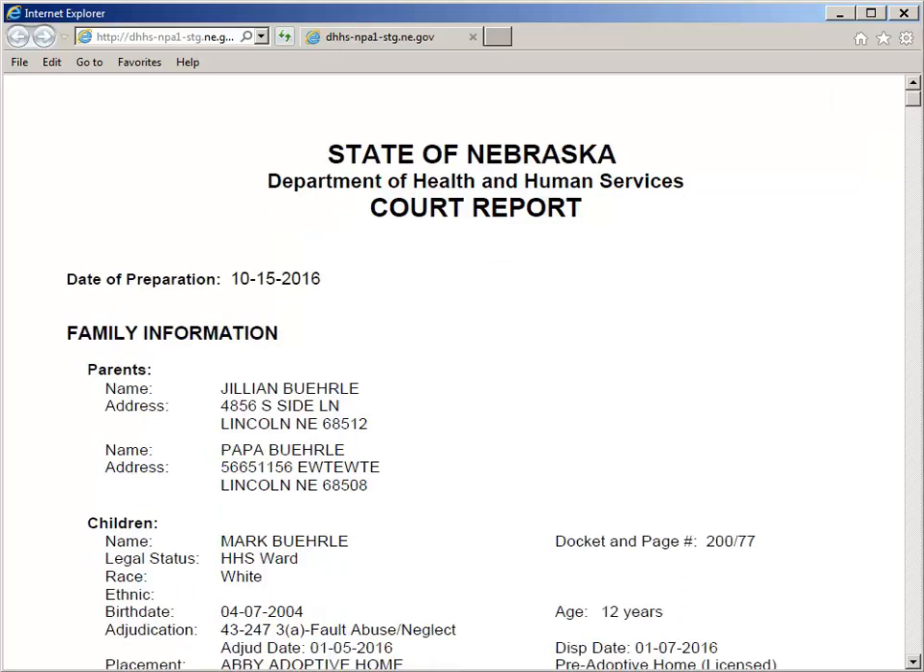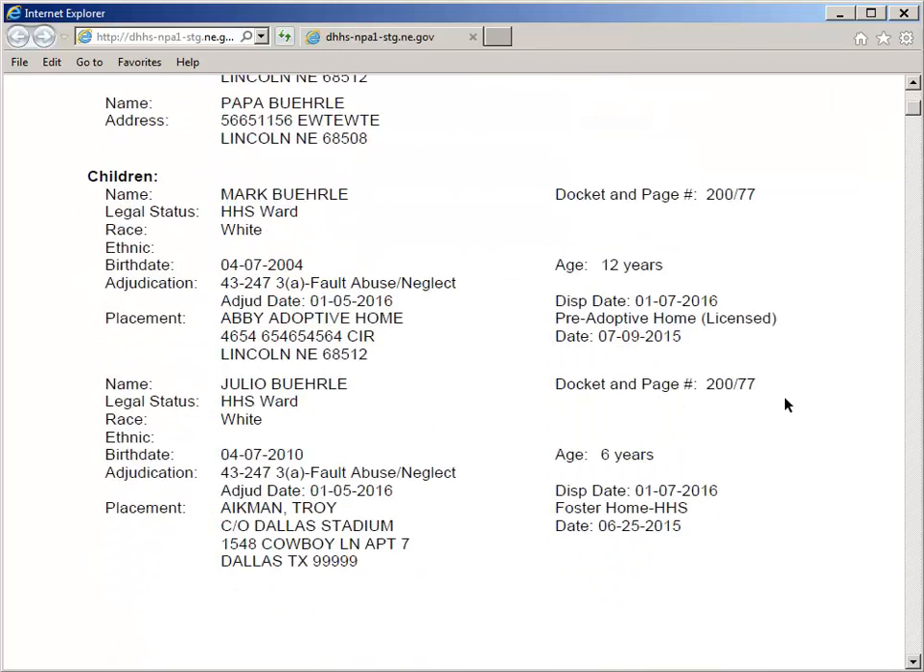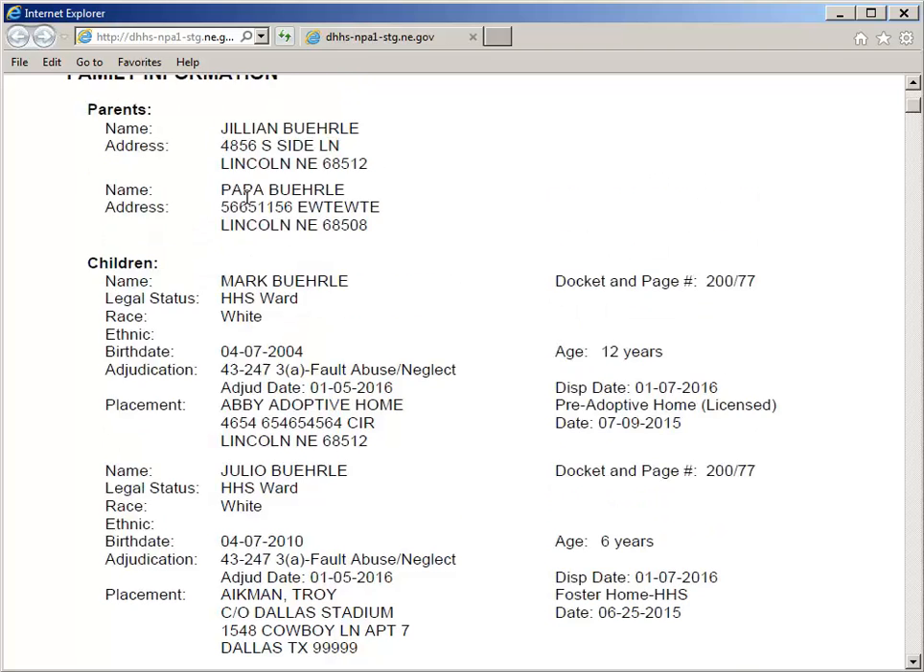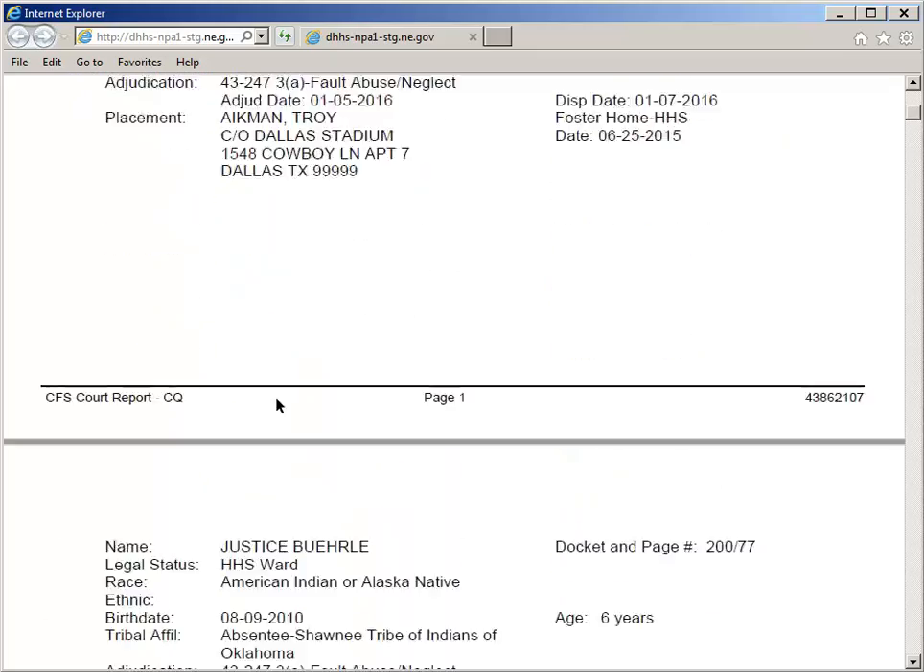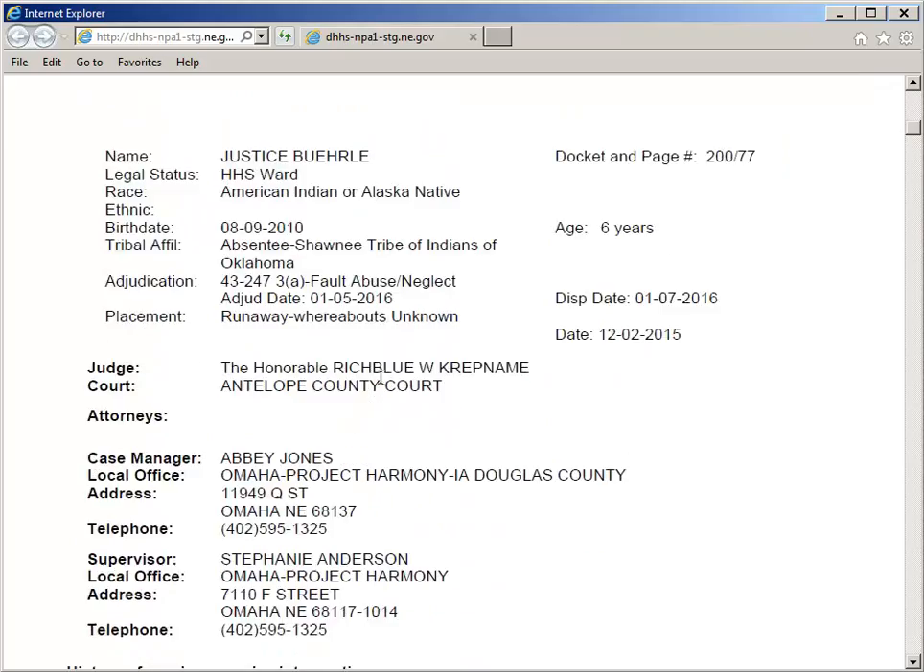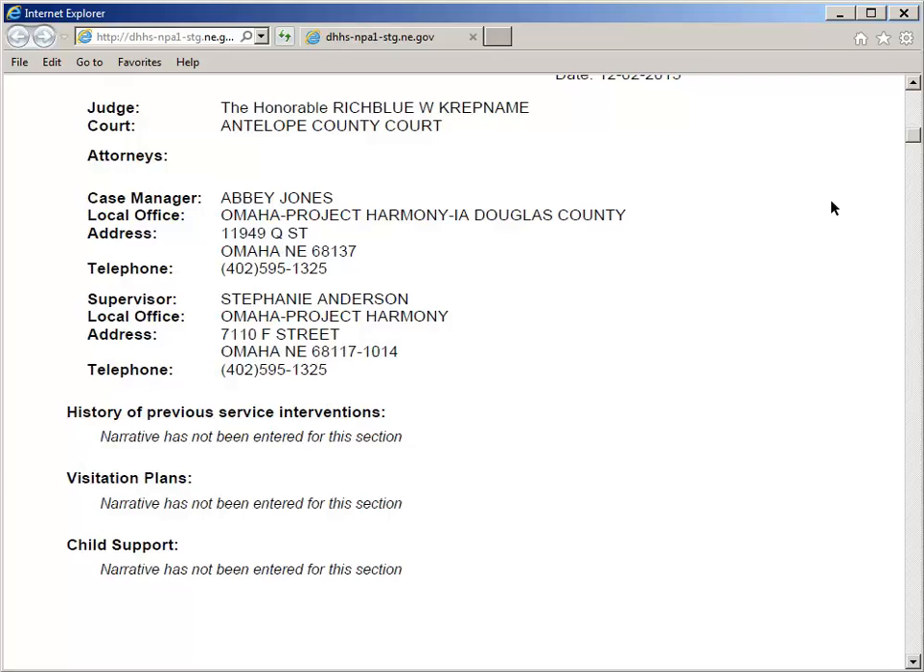Looking at the title page, a lot of this information looks the same. Not much changes here with the title page. If you have more than one docket and page or legal action, those all appear here. The children all appear under the parents. Mark, Julio, and Justice all appear there. The judge, case managers, a lot of that information is the same.